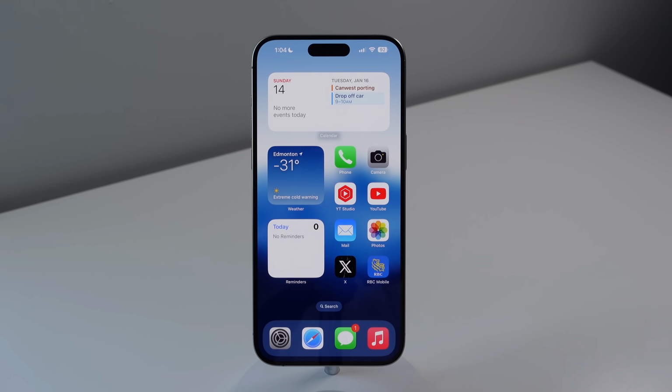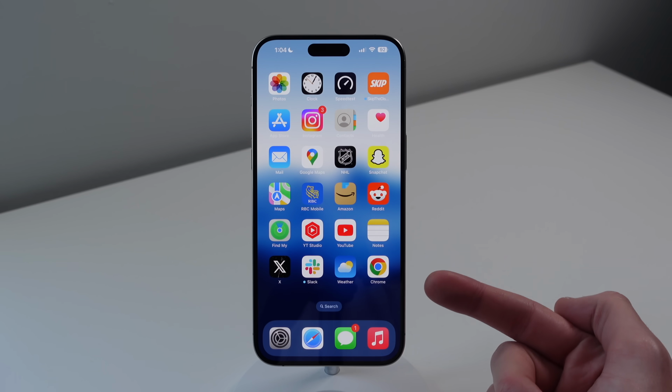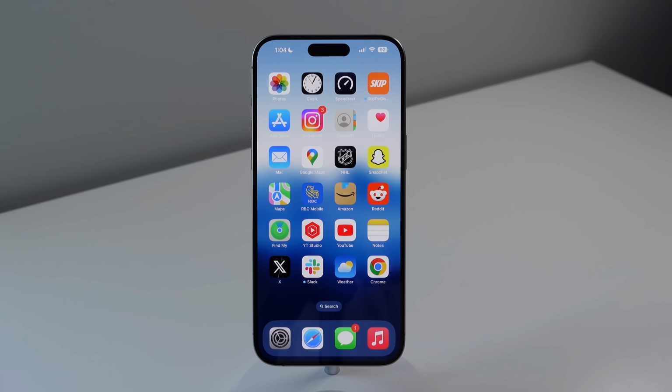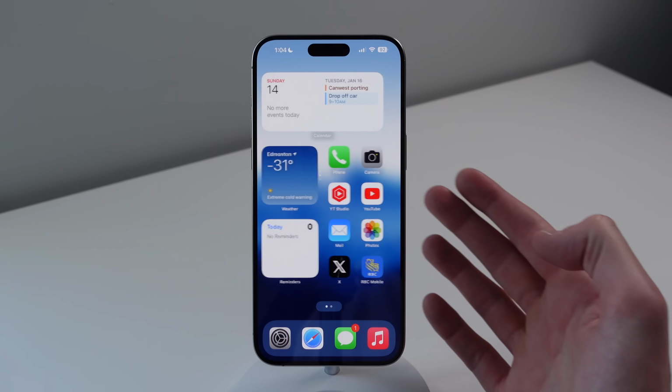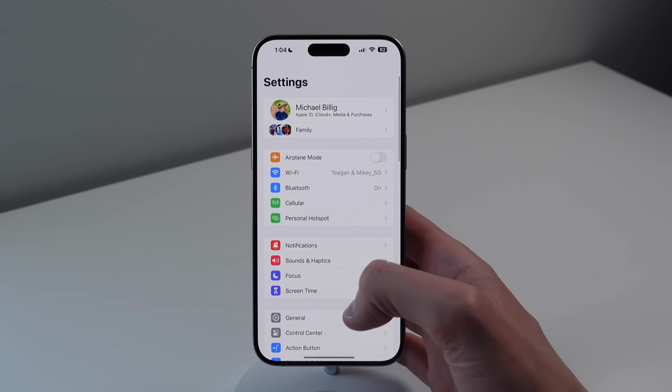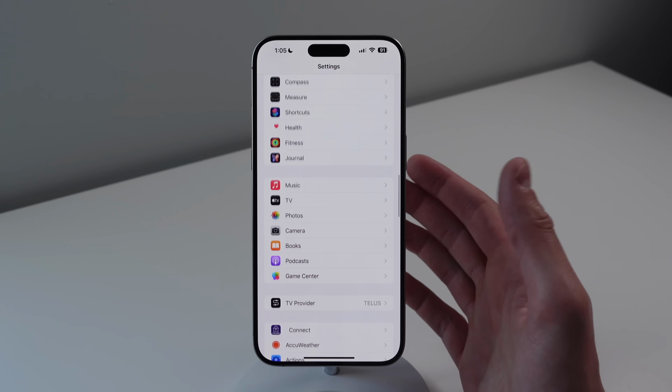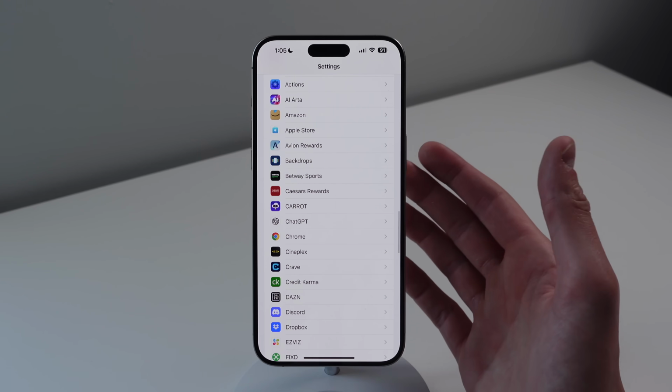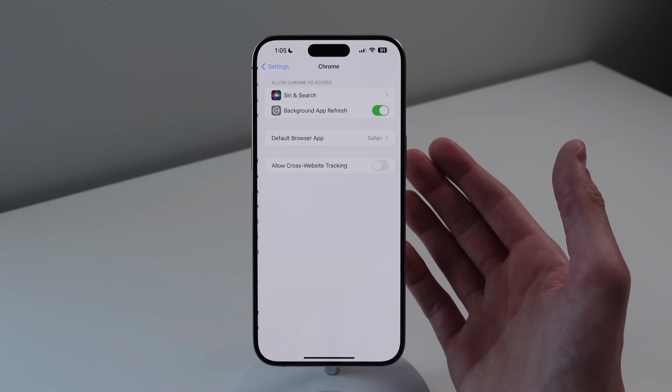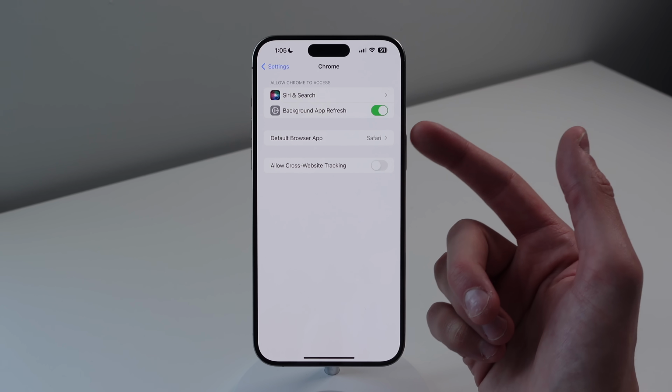And then finally, the last tip I want to show you in this video is for those of you who use a different web browser. So for me, I'm actually one of those people that still uses Safari, but if you like using Firefox or Chrome, for example, you're actually able to set your default browser inside of settings. So open up settings and then scroll down and find the application that you want to set as your browser. So in this case, I'll say Chrome, and then right in here, you can see default browser app.